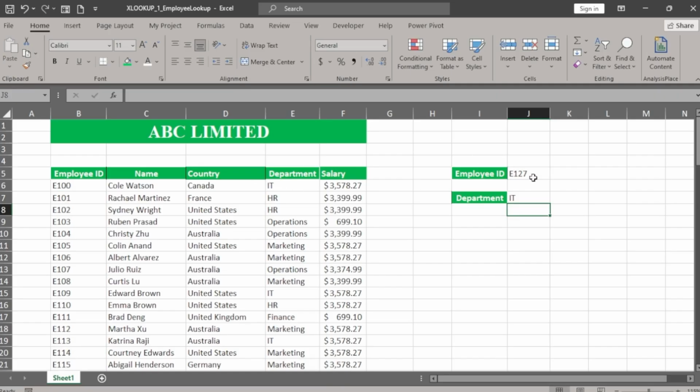One good thing about this is that it's dynamic. If I double click here and look for someone with ID E170, if there is anything like that, and hit enter, it tells me that this person is in the marketing department. And that is the number 1 example use case of the XLOOKUP function.